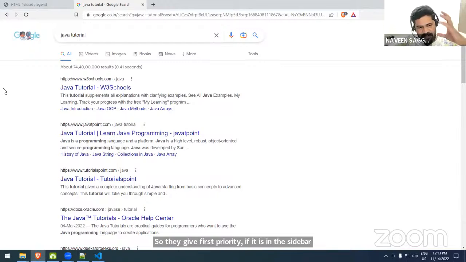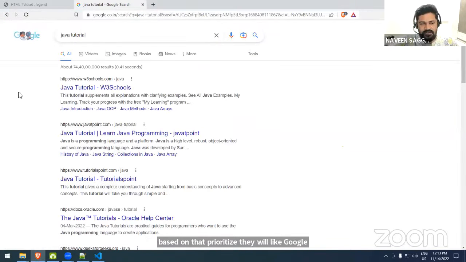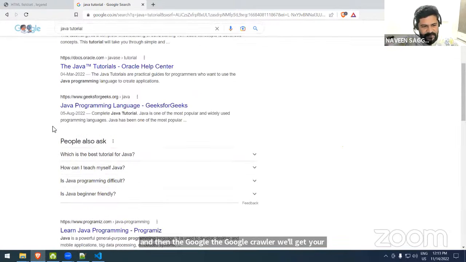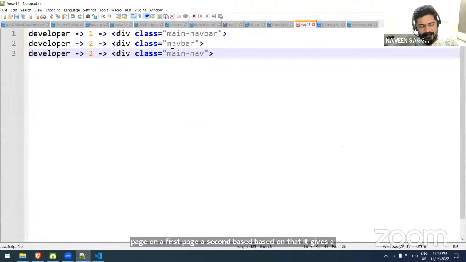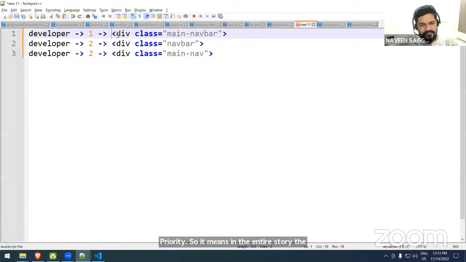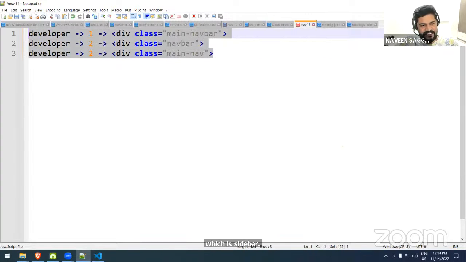Based on that priority, the Google search engine, the Google crawler, will get your page on the first page or a second page. Based on that, it gives a priority. So in the entire story, Google should identify easily which is the navbar, which is the header, which is the sidebar. Okay. Now come to the same case here.